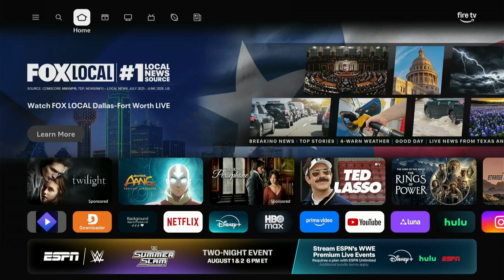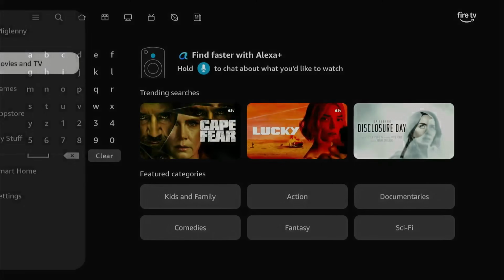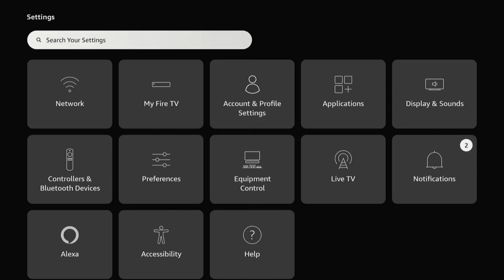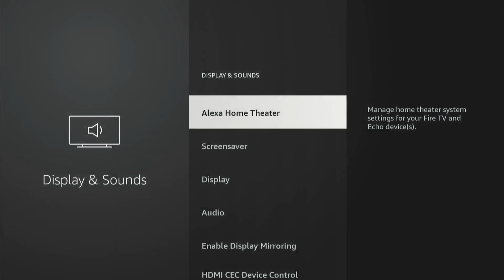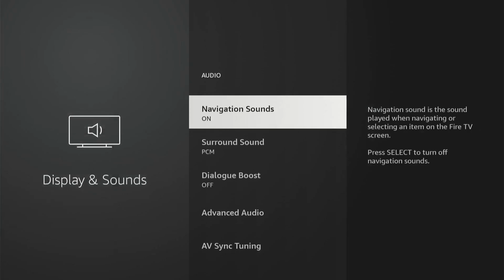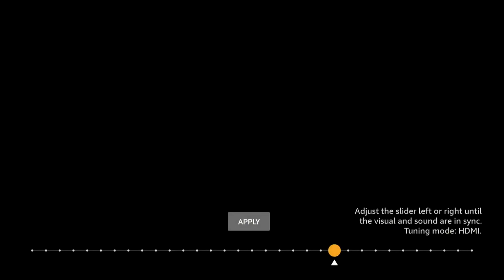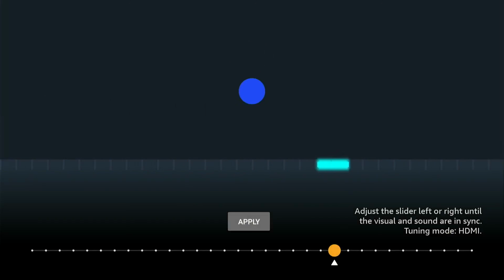First, restart the Firestick by holding the select and play pause buttons together for about 5 seconds. Next, go ahead and open your Firestick settings, select display and sounds, choose audio, and select AV sync tuning. Follow the on-screen instructions and adjust the slider until the bouncing ball and sound happen at the same time.